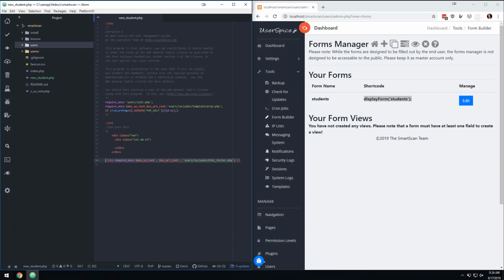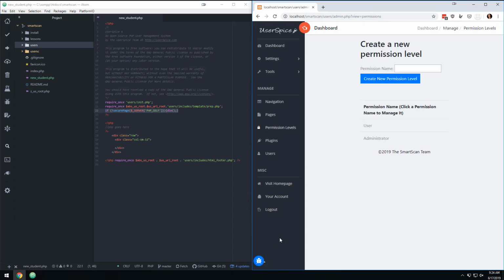And the reason for that is because of this line right here. This line is the magic thing of UserSpice that allows users to be able to visit some pages but not other pages. So we're going to do this very quickly. We're going to go to permission levels, and we're going to add a new permission level called manager, because we don't want just anybody to be able to visit this page. We only want managers to be able to visit the page. So I created a new level called managers.